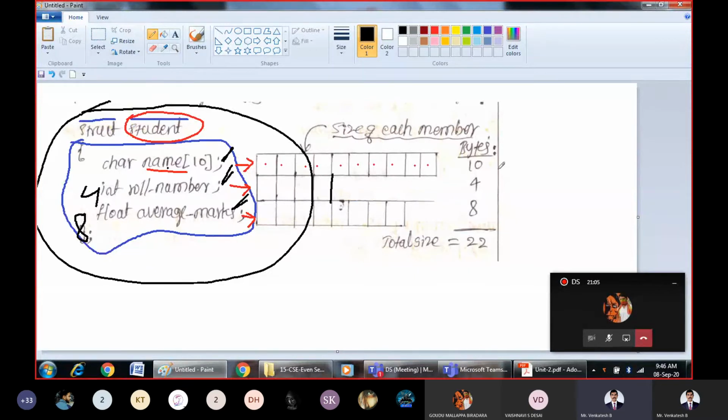The character array is taking 10 bytes. Roll number is taking 4 bytes. Average marks will take 8 bytes. So the sum of all these is 22 bytes. So what is the total size of this structure? The total size of the structure is 22 bytes.